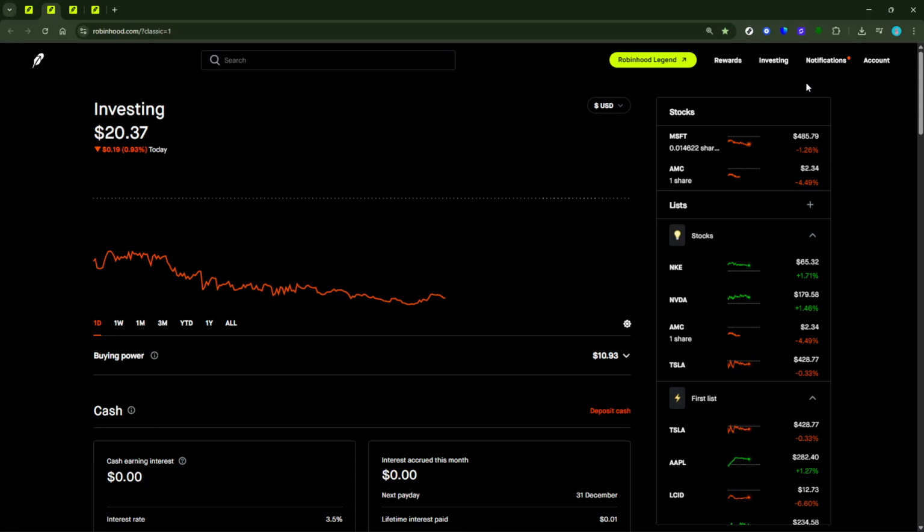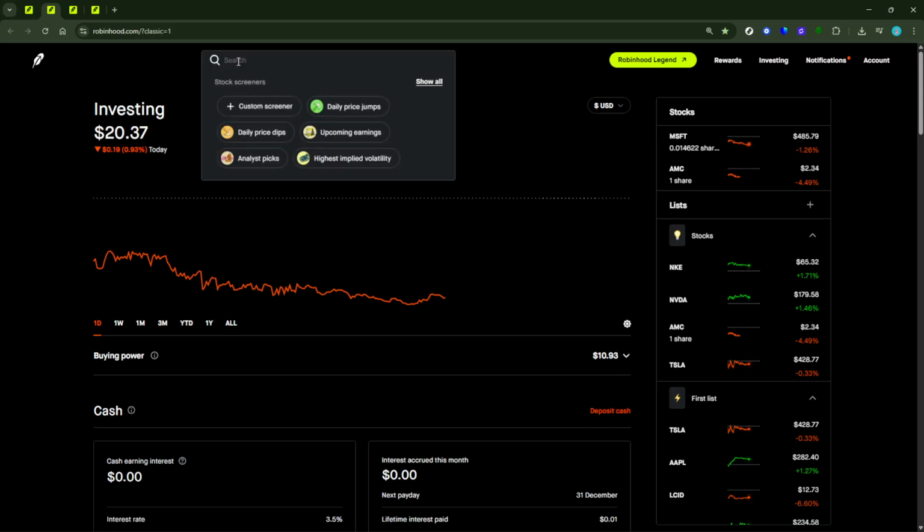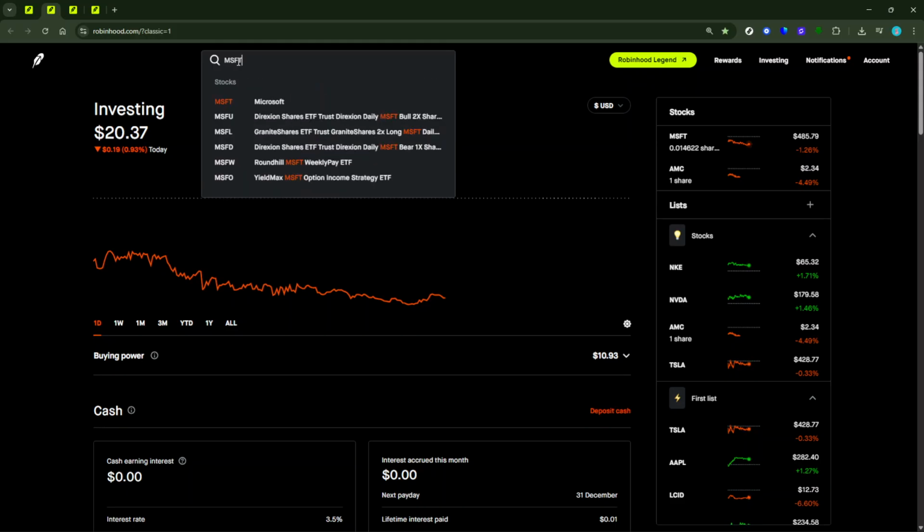Click there and type in the name or ticker symbol of the stock or ETF that you're interested in. As you type, Robinhood will automatically show matching results. When you see the correct asset, simply click on it to bring up its detailed page.